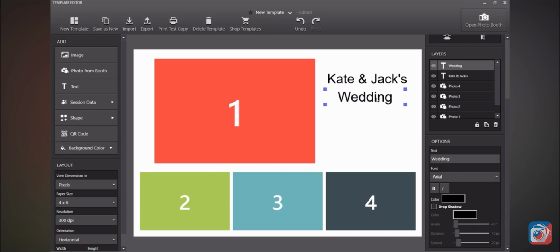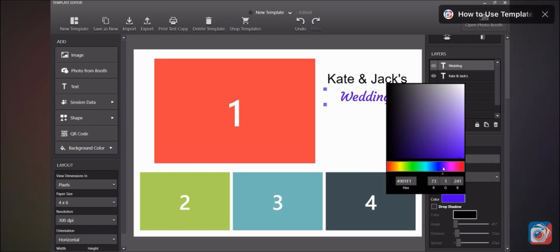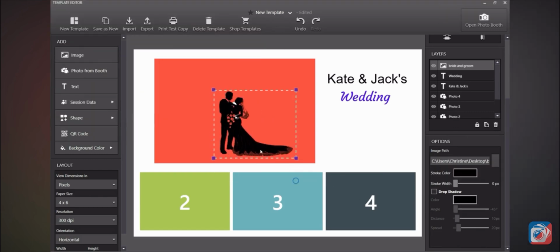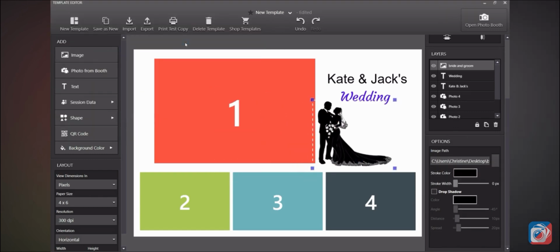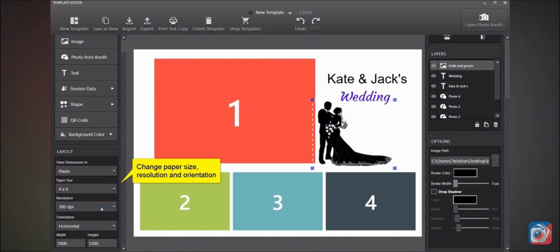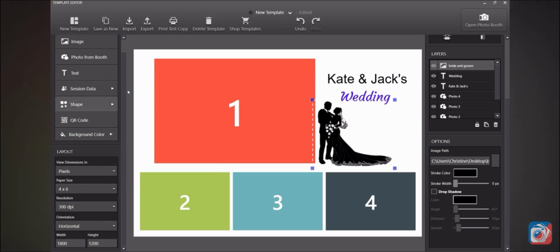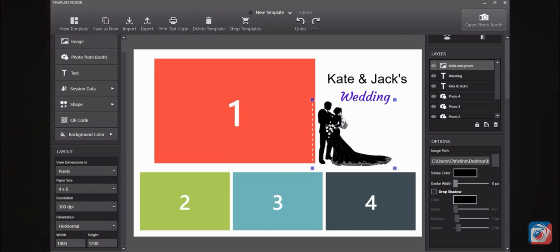You can change the color and the font. You can also add a drop shadow and adjust the settings. Add graphics. Graphics can be JPEG or PNG files. Change the paper size, resolution, and orientation of your template. When finished, click Open Photo Booth.